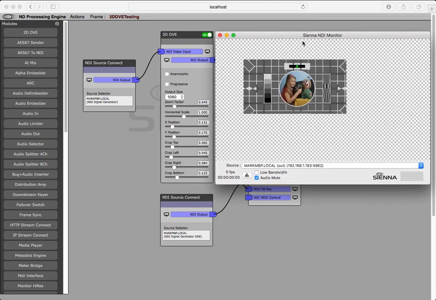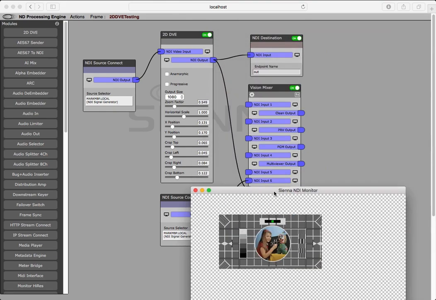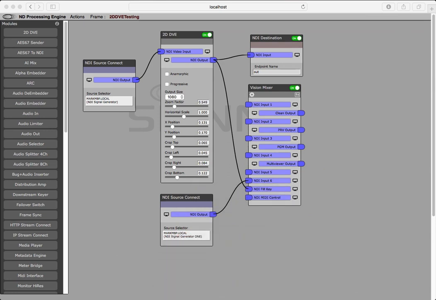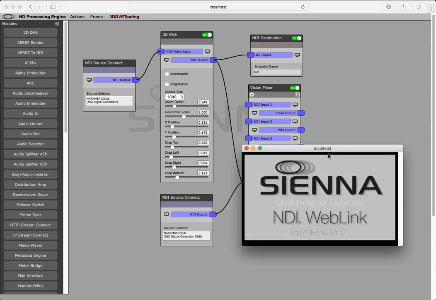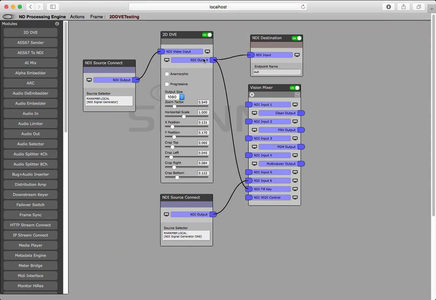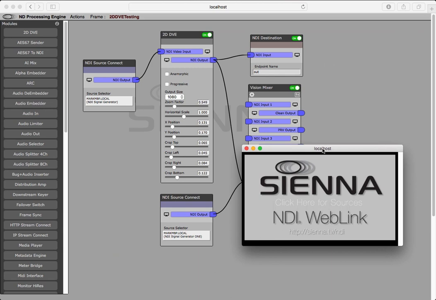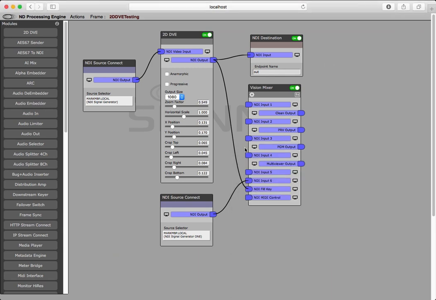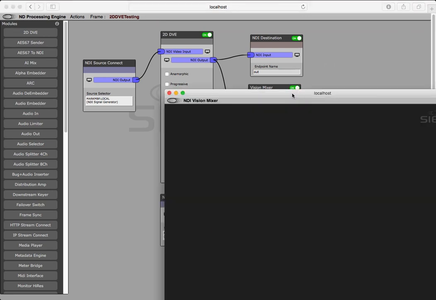Let's now do a superimposition. We take the test pattern into a downstream keyer. Here we're using our keyer in the Sienna NDI Processing Engine vision mixer. And in here, we have what will be our background image, this countdown clock. And we also have our foreground image, which is our scaled, positioned, cropped test pattern. And we're using our downstream keyer to superimpose one onto the other.